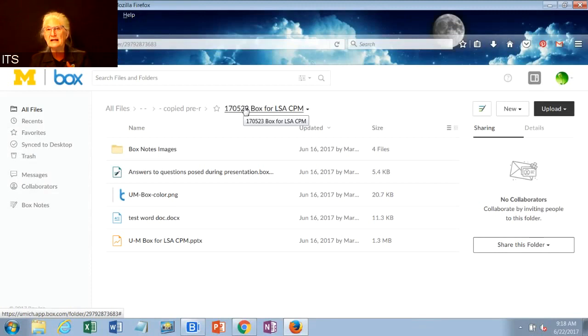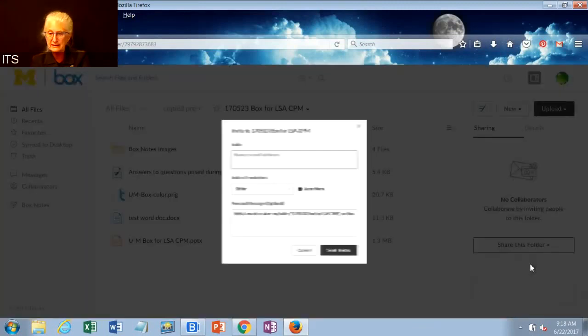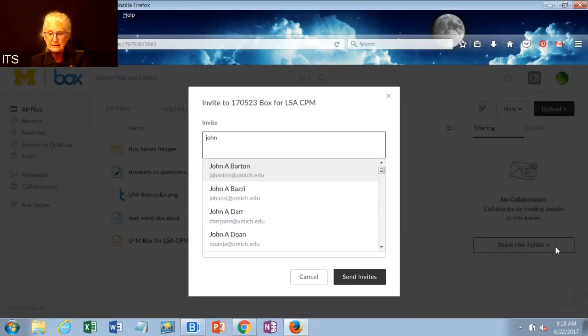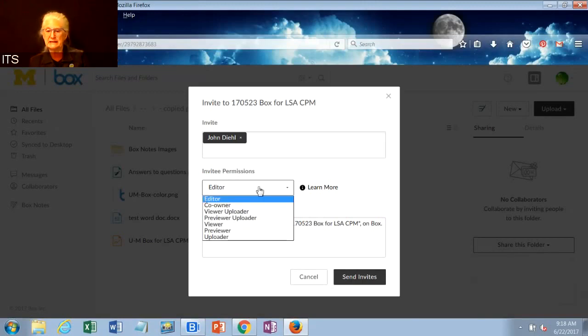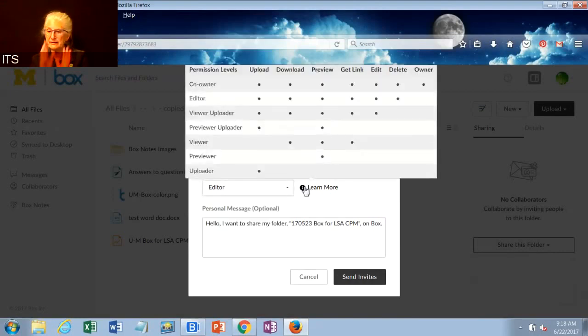And then you have a series of 7 different levels that you can invite someone to collaborate at. So I'm saying, share this folder. I'm going to invite collaborators. I'm going to invite John here. And it pops up his name. I'm going to invite him with one of these levels of permissions. And you look at that and you say, okay, what does that mean? You can click on this little I button here, more information button, and it shows you exactly what each role does. This is similar to the roles in CTools where you have member and organizer and owner and so on.